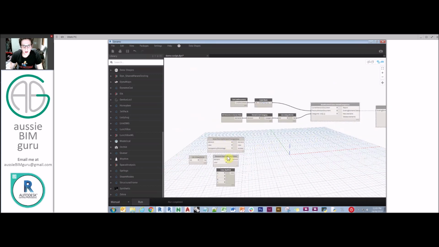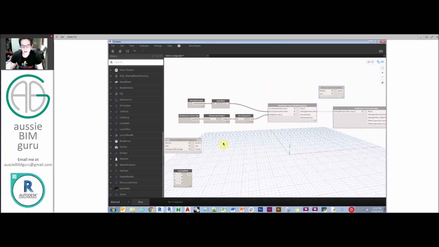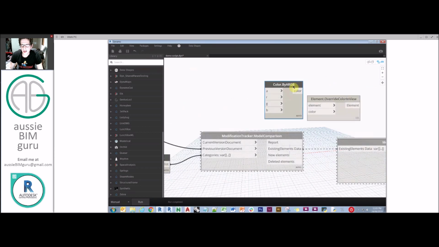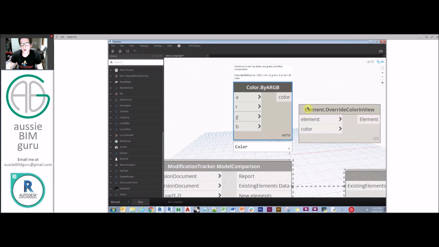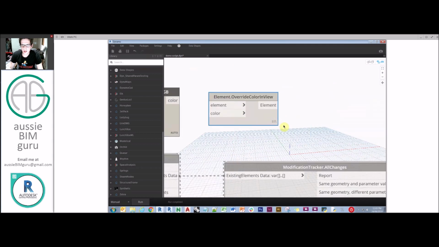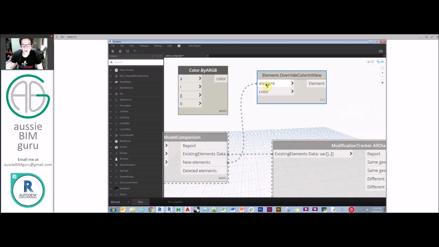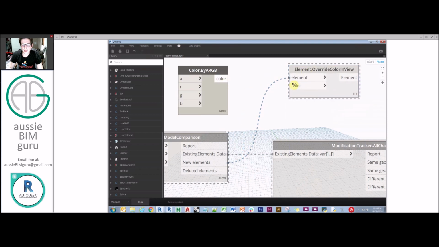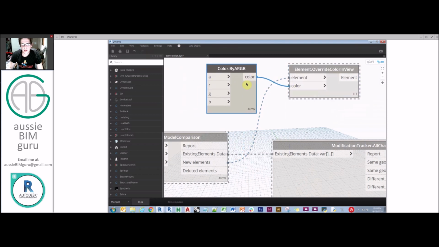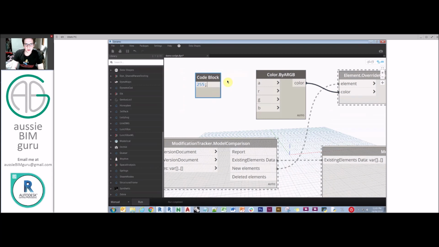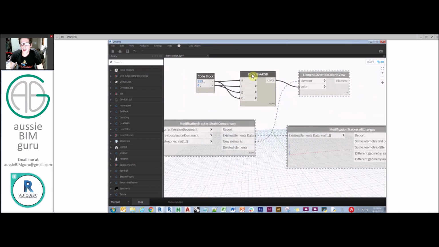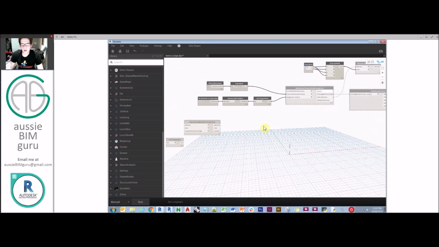But what we want to do now is override the color of elements. So we're going to take these color by ARGB nodes, so alpha, red, green, blue, and we're going to override particular sets of elements. The first thing we want to override is all our new elements, and we want to override these to be, let's say, blue. So we want the alpha to be 255, the red to be 0, the green to be 0, and the blue to be 255. And that would override these elements to blue. I'll save the final run in this case, just to save some time, because it does take a little while to run the script.